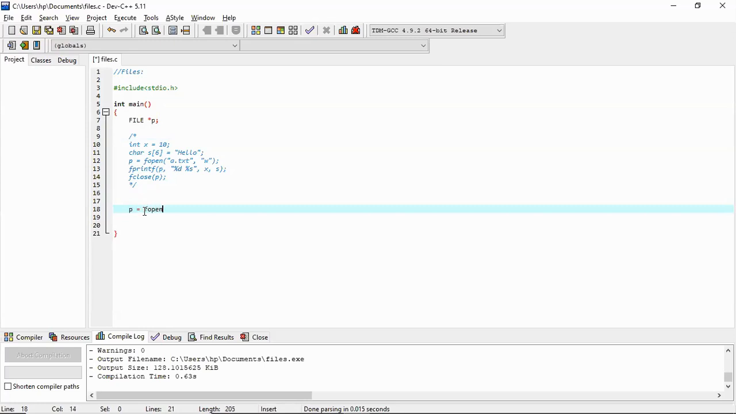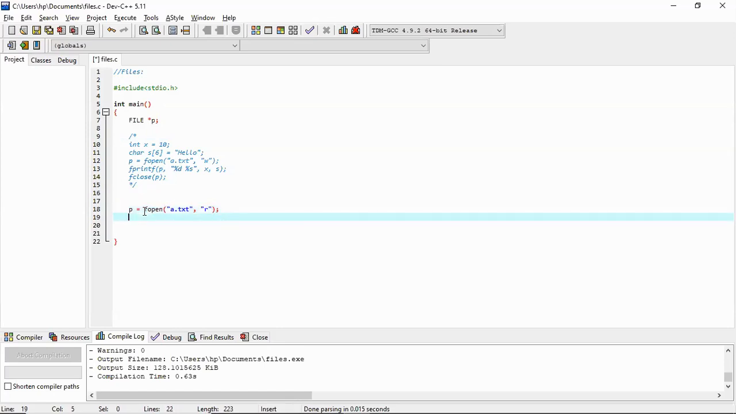So fopen, which file I have to open, same a.txt, and right now I want to open it in read mode. I want to read its contents. And if I want to read the contents of a file, I can use various functions. One of the functions is fscanf. Fscanf. So scan from the file. Don't take things from the keyboard. When we use scanf, take them from the keyboard, but here take them from the file. Okay, which file? Which is pointed by p.